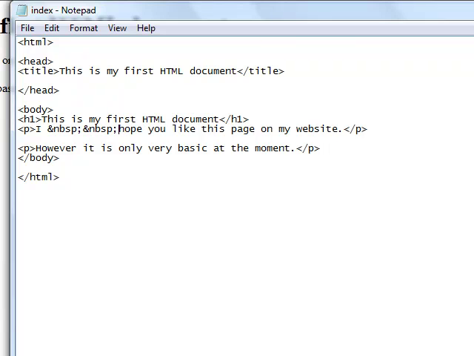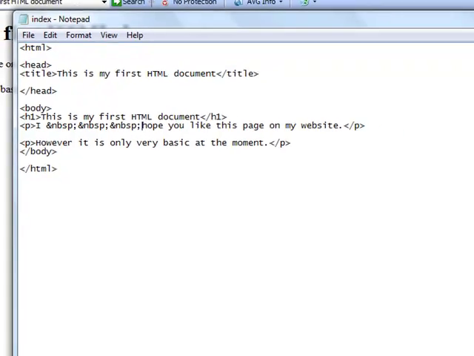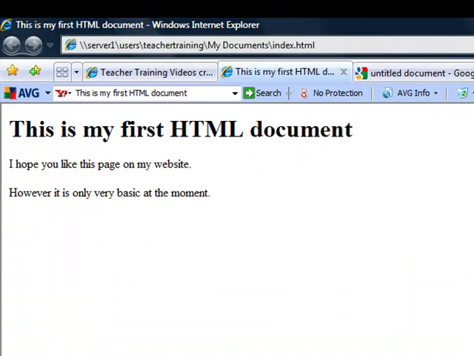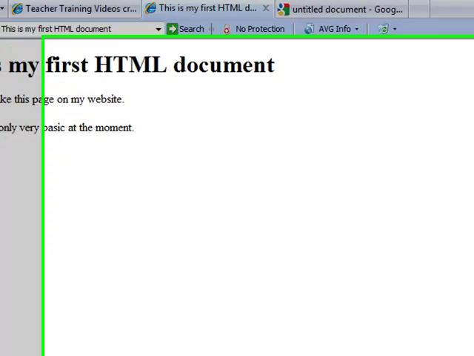Let's add a few of them just so that we can see that it's worked. And refresh it, and there we go. So it's now added those extra space characters.